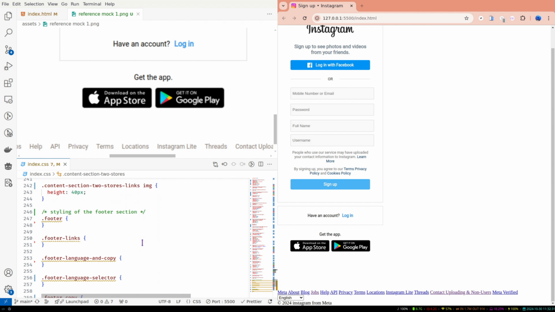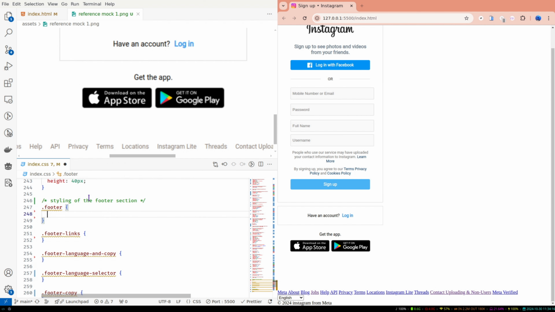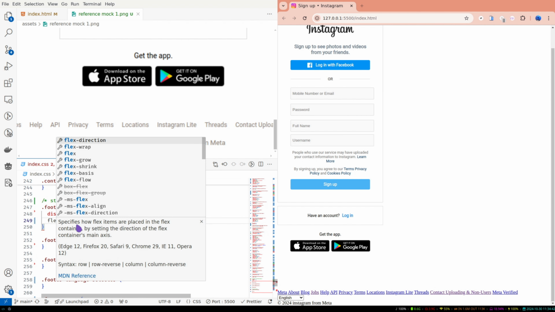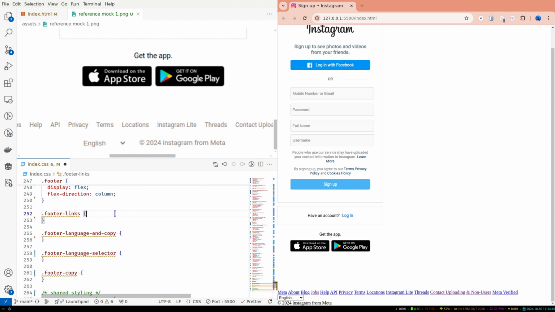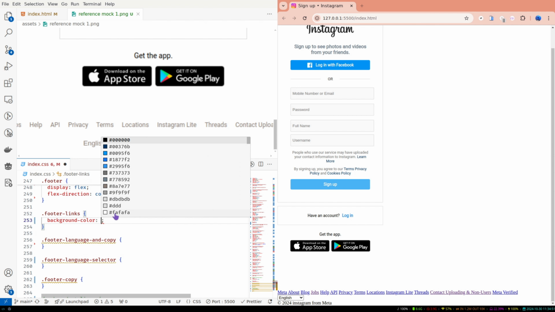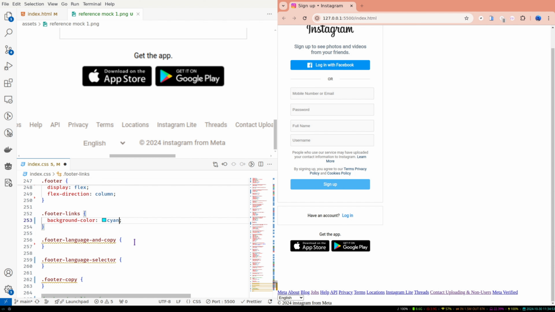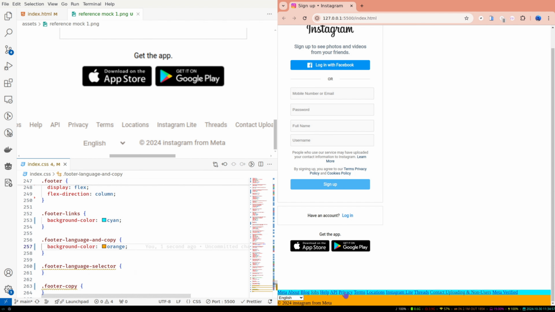So we jump over to our footer part. Okay, so starting with our footer, we see it really doesn't have much, but it has something. So we start by saying that it should have a display of flex. Flex direction will be column. All right, so we can actually do this. Let's separate them like this. Let's give them a background color here, maybe cyan, and then this one, we give it a background color of orange.